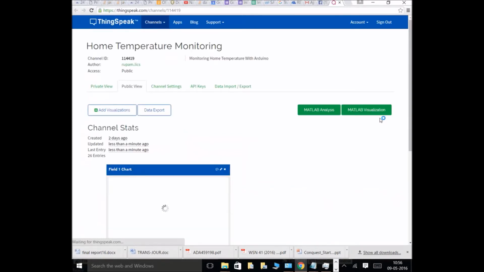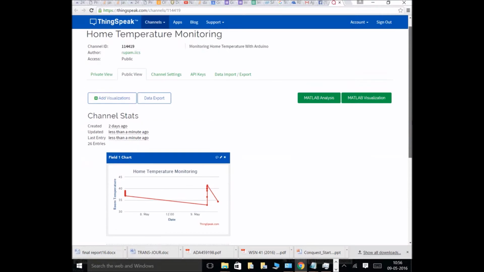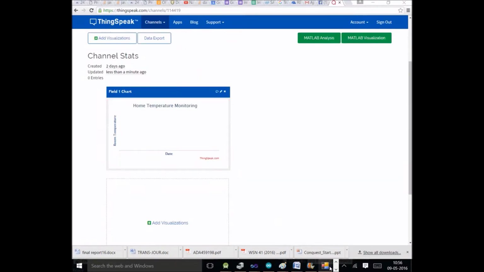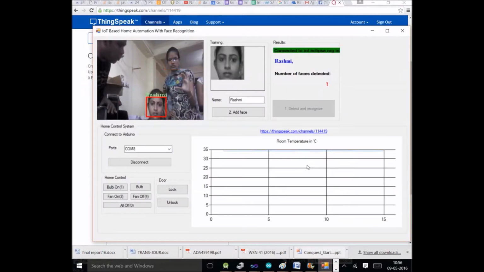So if you click on the ThingSpeak channel, you'll be able to see the graph in real time. Whatever graph you are seeing over there will be perfectly in sync with the software that you are running. Whatever temperature value you see over here, the same temperature value will be visible in your .NET software. Now this has got a notification system.